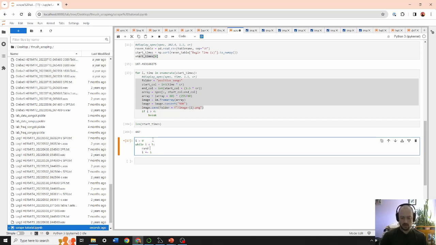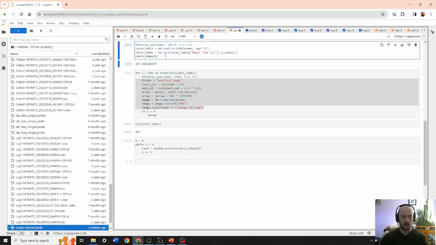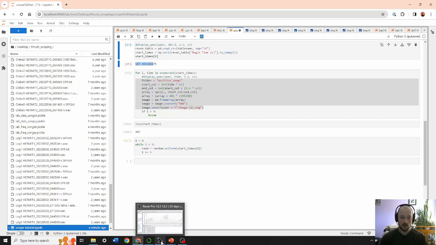So let's grab a random number, and we're going to grab it from a uniform distribution, and we could run it from the beginning of the wave file to the end of the wave file, but I'm not going to do that. I'm going to run it from the first hermit thrush song time, whatever that is. You can see up here start times. The first one is 167.493. That's right here. And so there's, I don't know, almost 3 minutes of silence at the beginning of this recording. Not necessarily silence, rather, but a time when there isn't hermit thrush song.